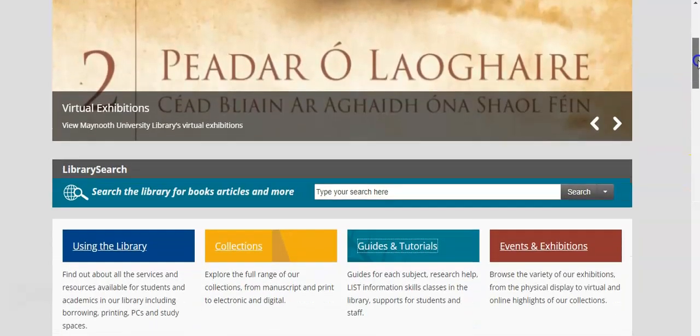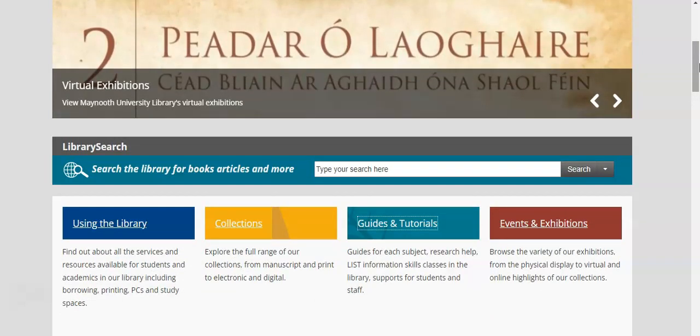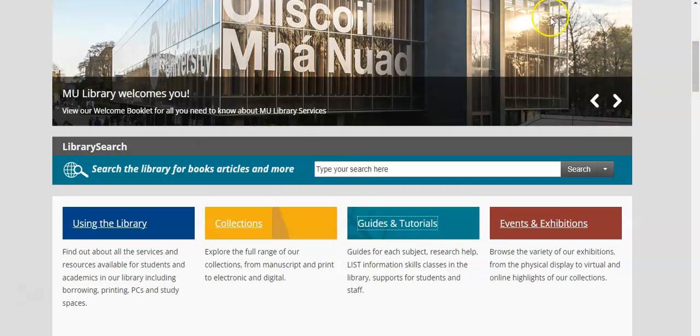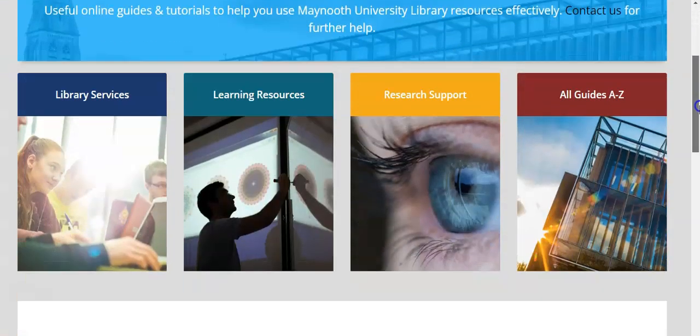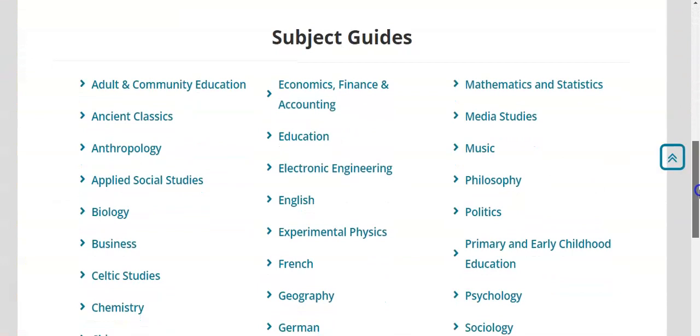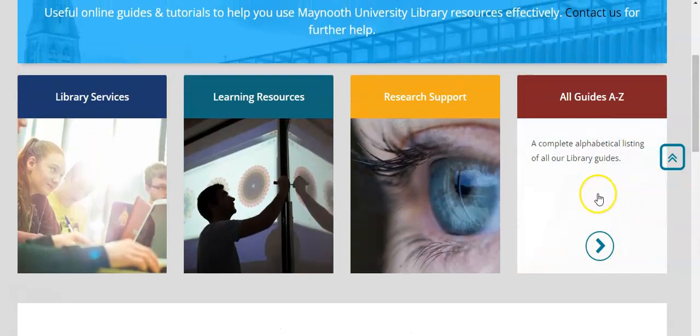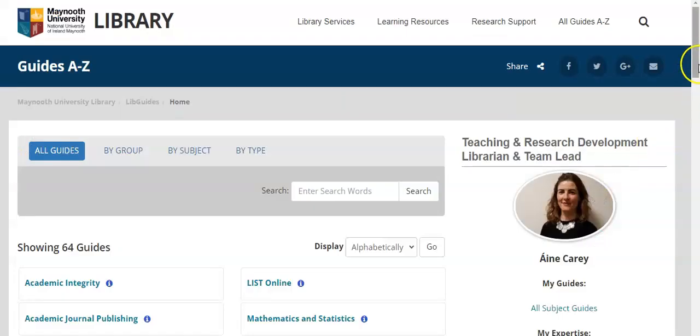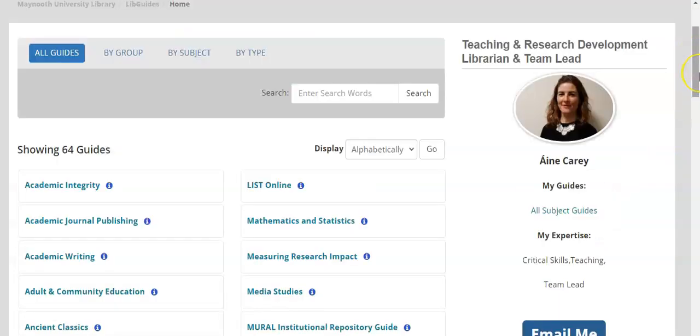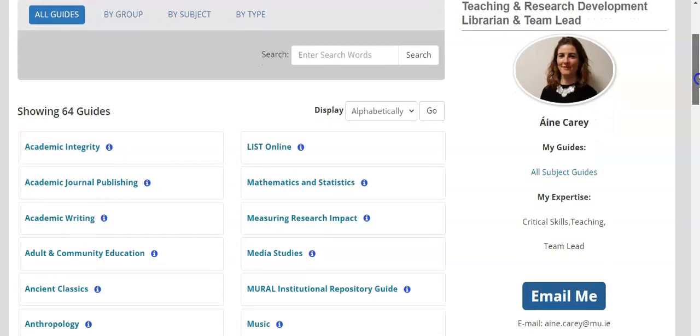The second tip that we have is accessing supports that are available to all students online. If we click into guides and tutorials, and scroll down the page, you will find a list of our subject guides available where students can find relevant, credible and important information on their specific subject area. If we scroll back up to all guides A through Z, you will see a further list of the different kinds of guides that are subject specific as well as skill specific.